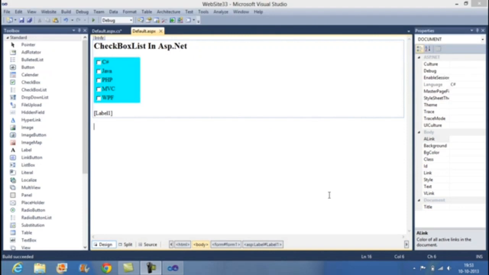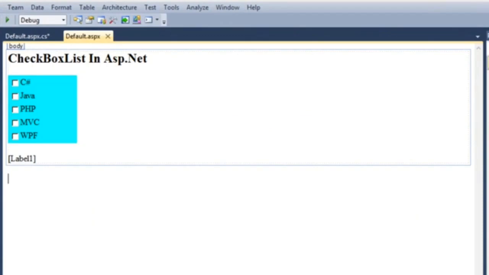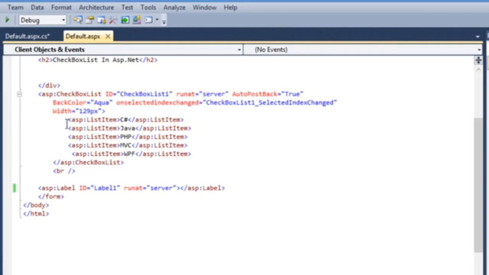So now we are going to learn about the checkbox list in ASP.NET. We have already learned about checkbox. A checkbox is basically used for multiple selection, and a checkbox list is nothing but a list of checkboxes which come under the same name. So now in this program I have taken a total of 5 elements in the checkbox list control. So this is the basic code, or the way I have added the checkbox list.